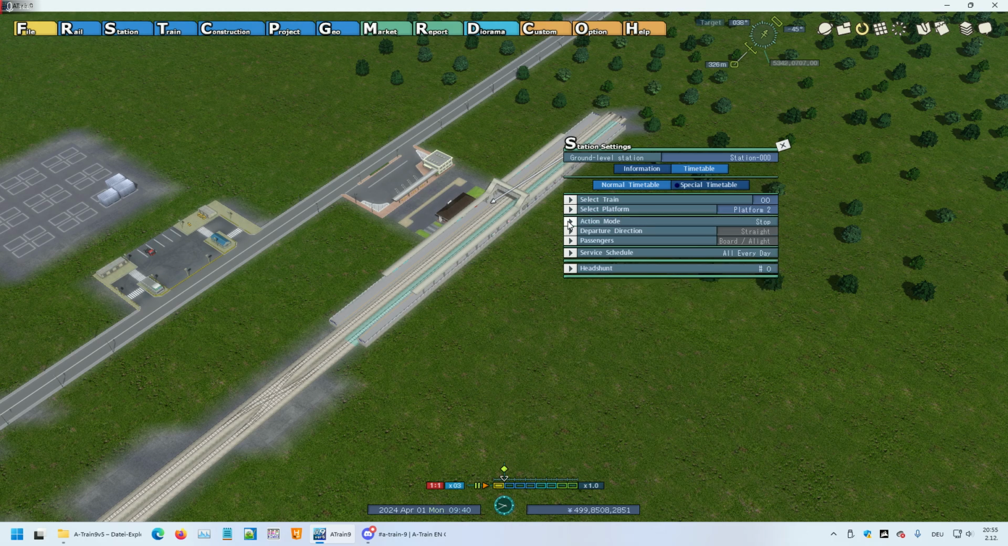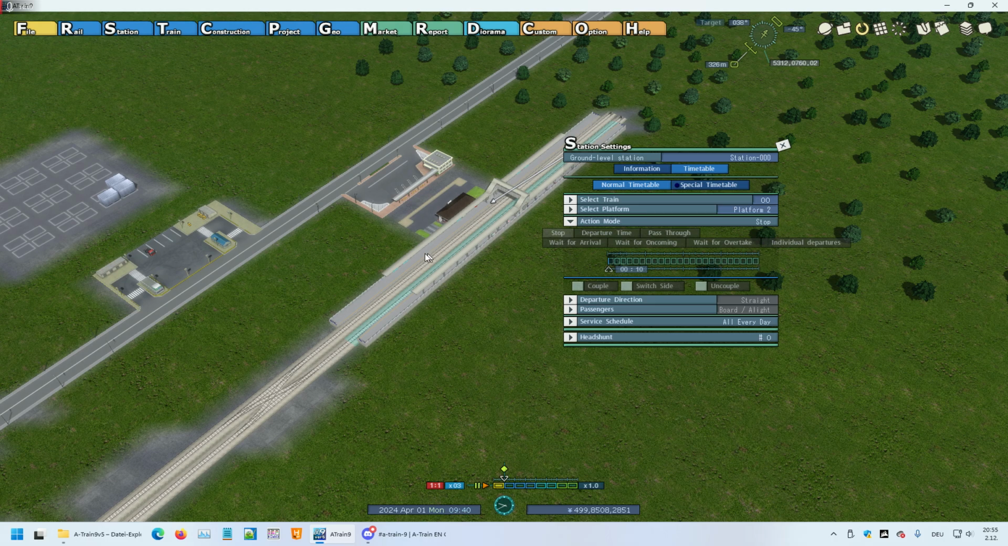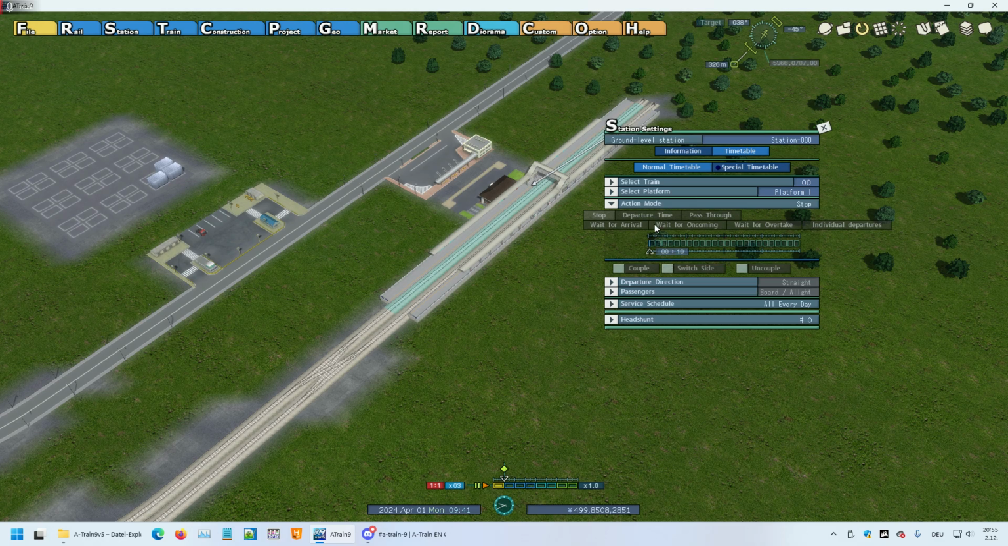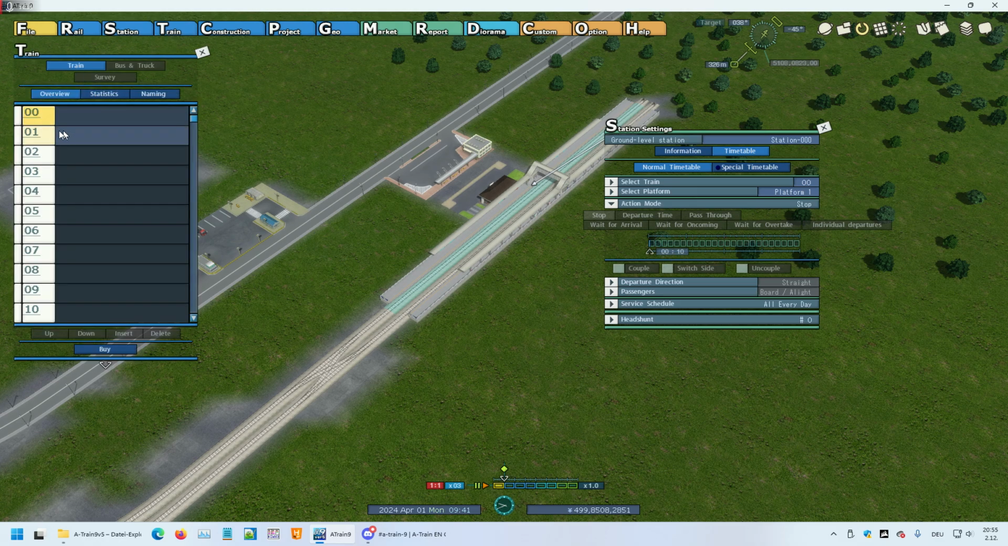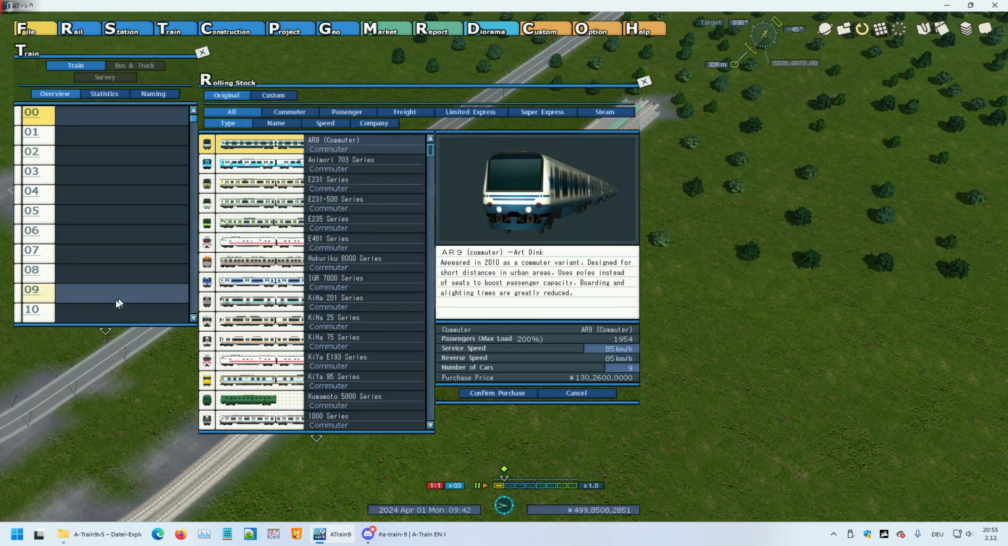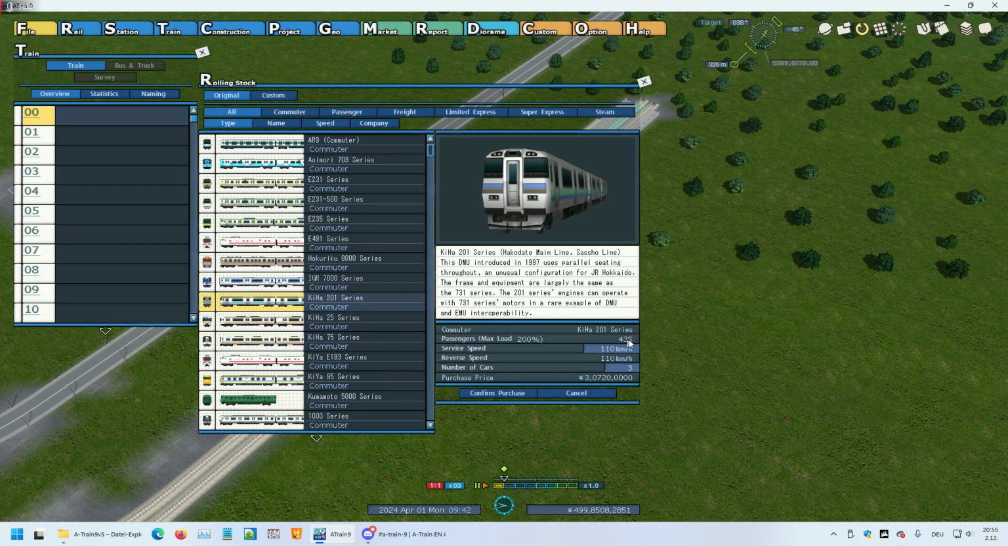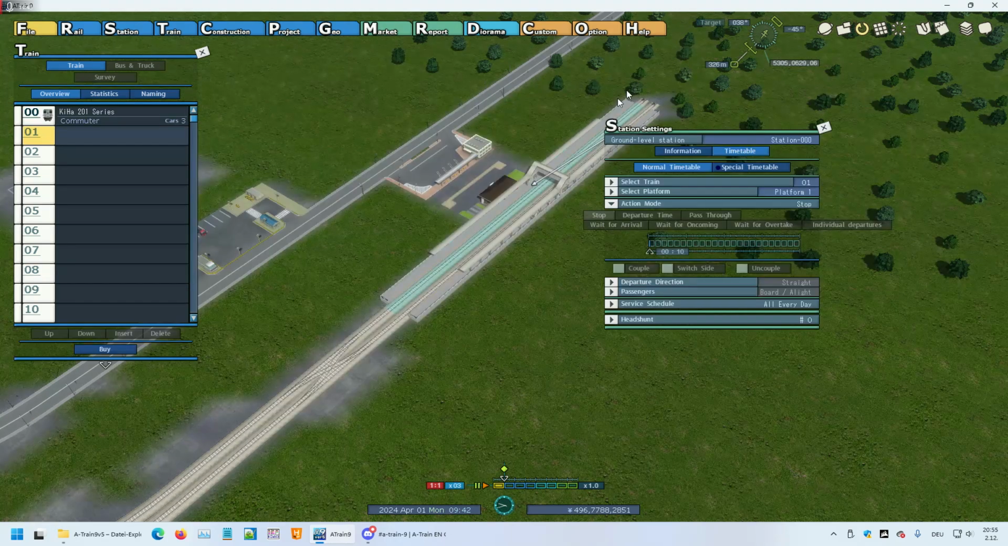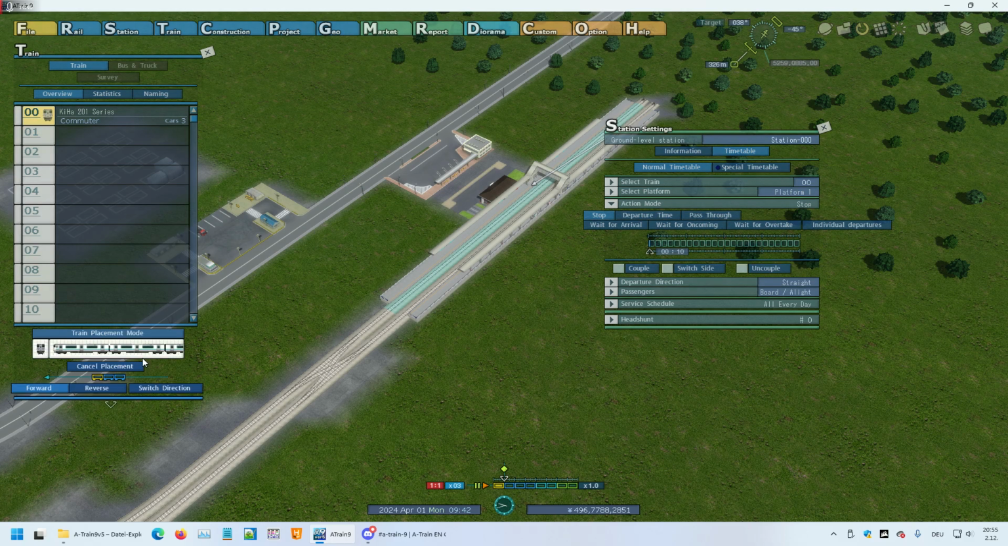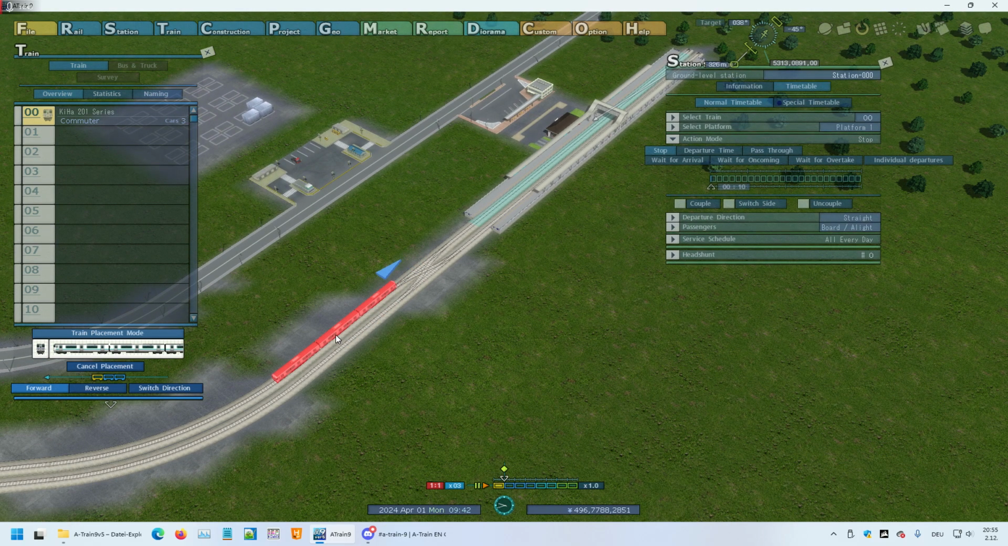Okay, the action mode. One of the most important things. Let's return to platform 1. Currently everything is grayed out because we do not have a train running here. From default we have the 10 minutes that comes for almost everything. And let's buy a train. Just pick a random one. Here, let's place it this way.